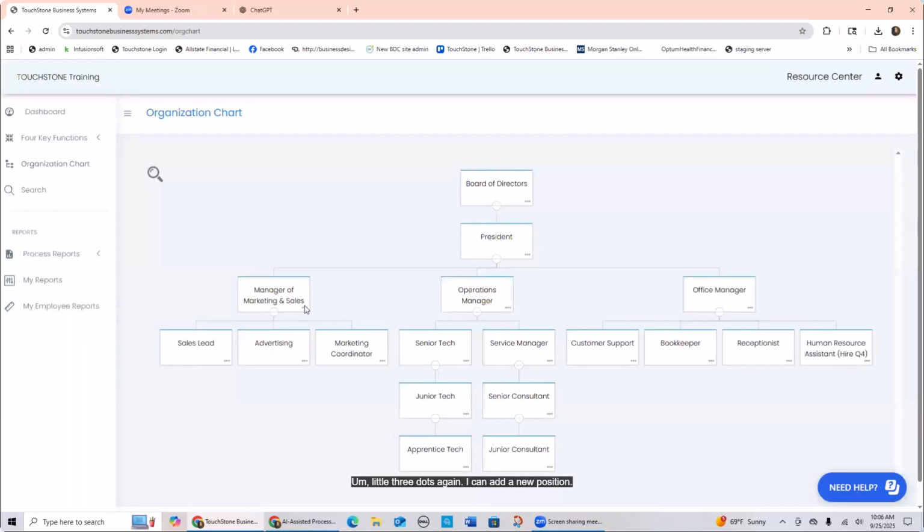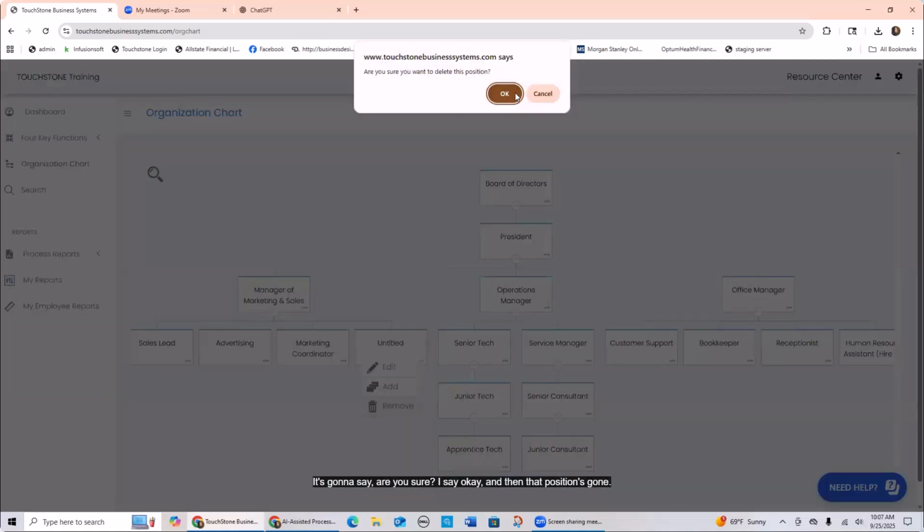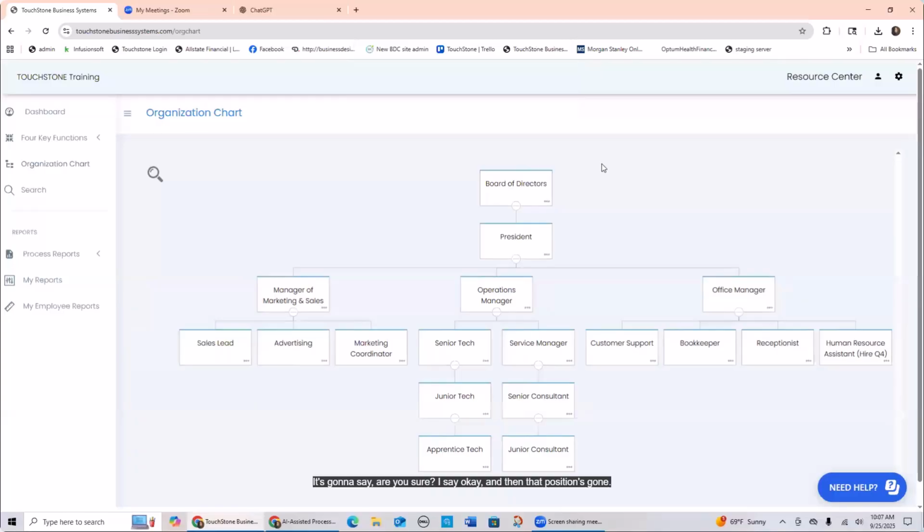Little three dots again. I can add a new position. So hit, and then whatever position I'm on, it's going to drop it underneath. So this is the hierarchy. This is the managerial role. If I add a position, it's going to drop it beneath the manager. And then I can delete positions. Hit the little three dots, hit remove. It's going to say, are you sure? I say, okay, and then that position's gone. So pretty straightforward, editing the title, adding new boxes, and then deleting boxes, all in these little three dots.